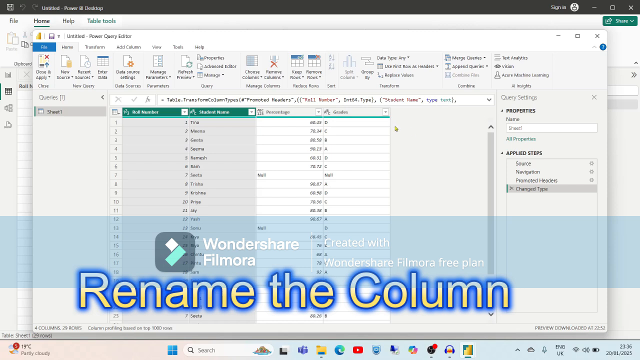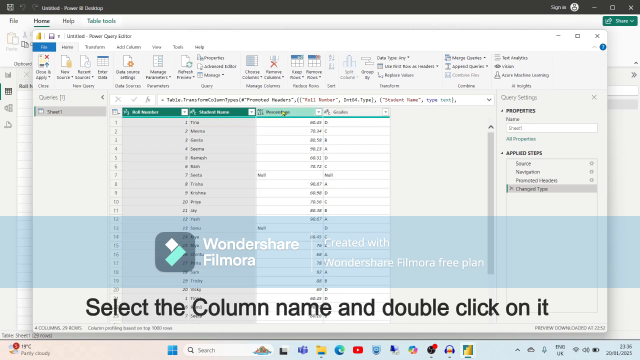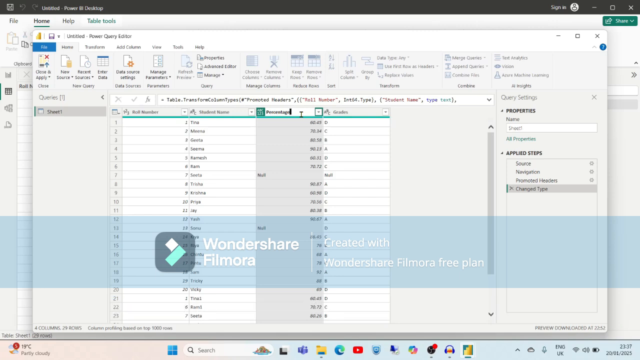Next task is rename the column. Now suppose I have given percentage as the name of a column and I want to give the name of the column as percentage underscore marks. So what I will do? Percentage underscore marks and just hit enter. Now this name is changed. In this way we can change the name of a column.